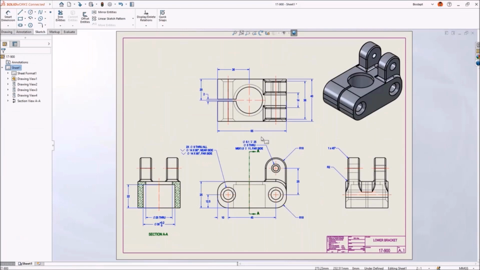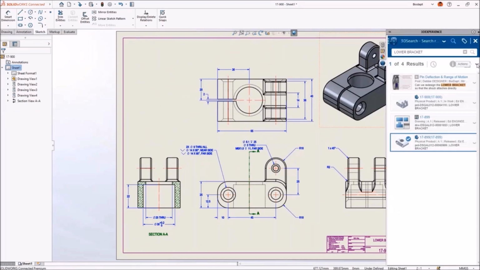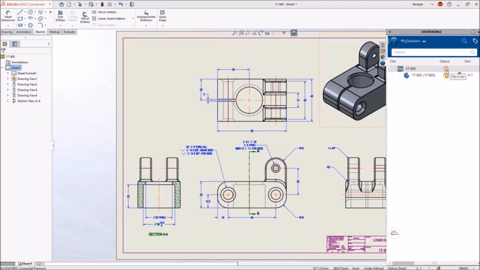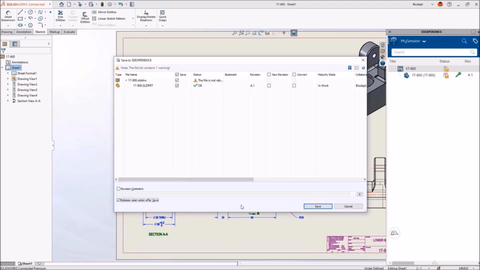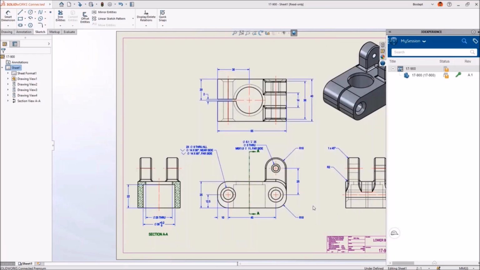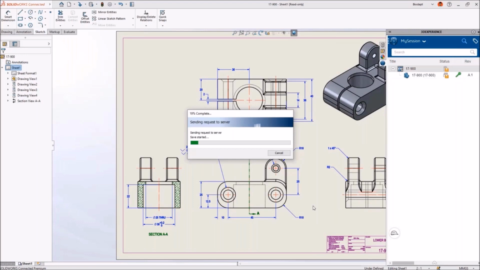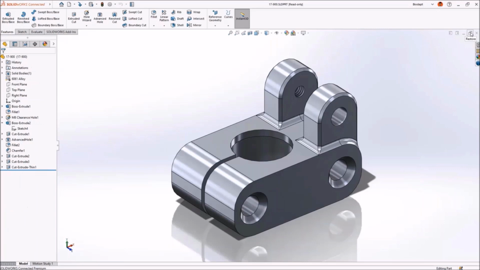So if we go to the 3D Experience add-in, which is on the right task pane, and just let me clear those searches. Here we are presented with certain icons. As you can see, the status for the drawing is that we haven't saved it on the platform. The part has been saved. The green key shows that the part has been reserved by us, with the A1 revision. So let's save the part and drawing again on the 3D Experience platform. Here we are seeing the drawing and part being saved directly on 3D Experience rather than any local folder or shell.